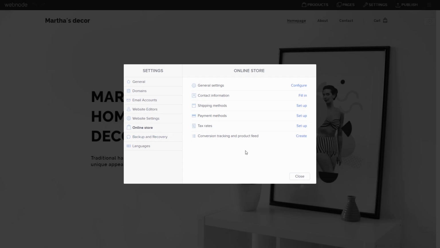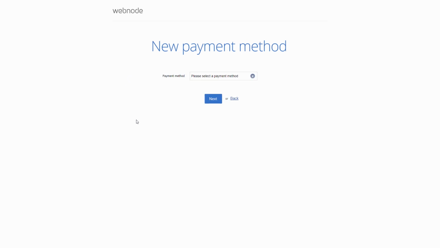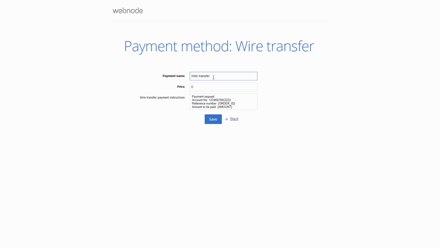Webnode offers the most common payment methods: PayPal, cash on delivery, bank transfers, or credit or debit cards. For card payments, Webnode has set up Stripe or other local card gateway providers. You can set a price for each payment method that will be added to the final total for the customer.